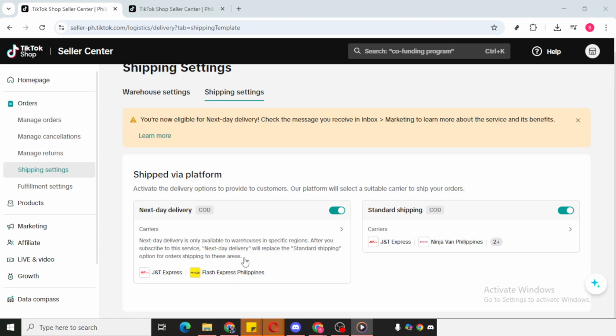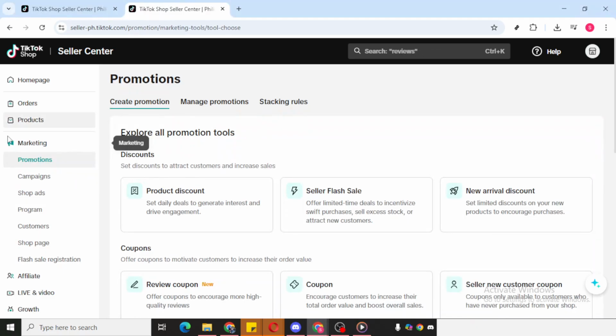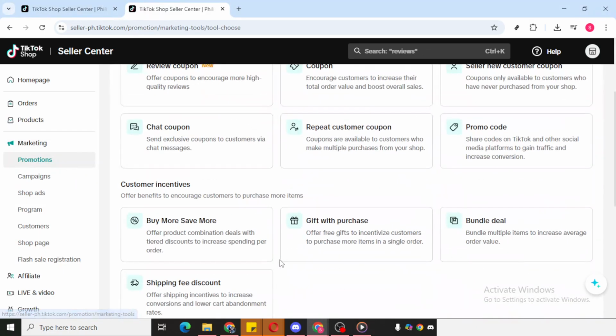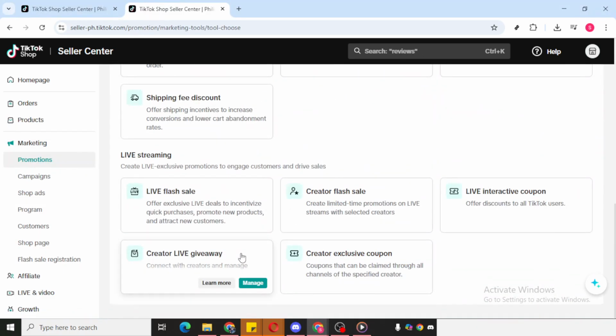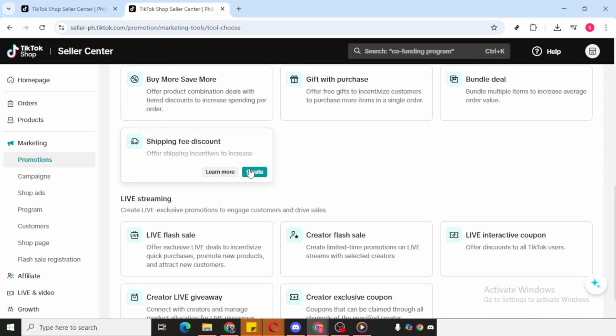To do that, move over to the marketing area in your seller dashboard. Open promotions, then look for the option to create a new promotion and choose shipping fee discount. This is the feature that lets you offset or fully cover the shipping your customers would normally pay.